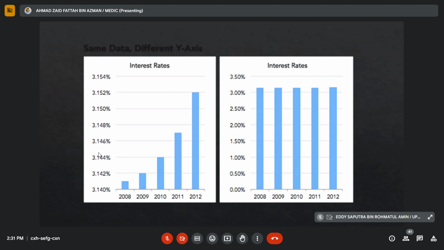Because of this, it shows that there's not much difference between the years 2008 and 2012. There's only actually a slight increase of the GDP and interest rates. But on the left hand side, this chart exaggerates the increase in the interest rate. So both examples that I gave you show that you can manipulate statistics to portray your own narrative.